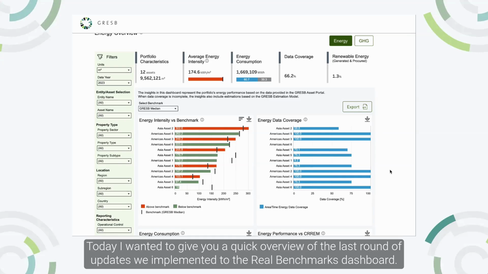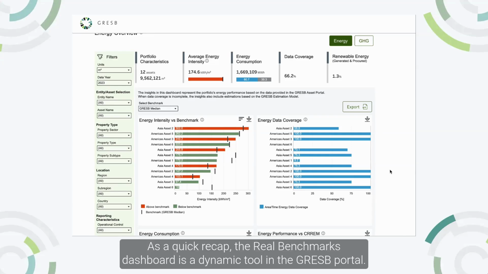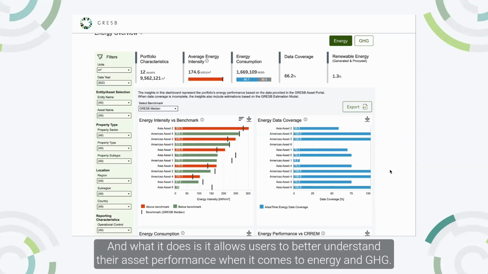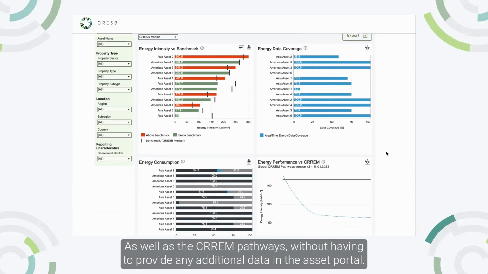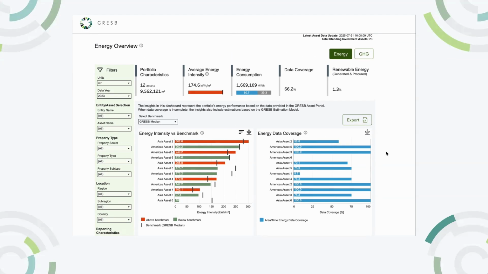Today, I wanted to give you a quick overview of the last round of updates we implemented to the Real Benchmarks dashboard. As a quick recap, the Real Benchmarks dashboard is a dynamic tool in the GRESB portal. It is linked live to the data that users provide in the asset portal and doesn't rely on assessment submission. And what it does is it allows users to better understand their asset performance when it comes to energy and GHG, estimate any missing gaps in the data, and benchmark their assets within their own portfolio, the GRESB universe, as well as the CREM pathways without having to provide any additional data in the asset portal.